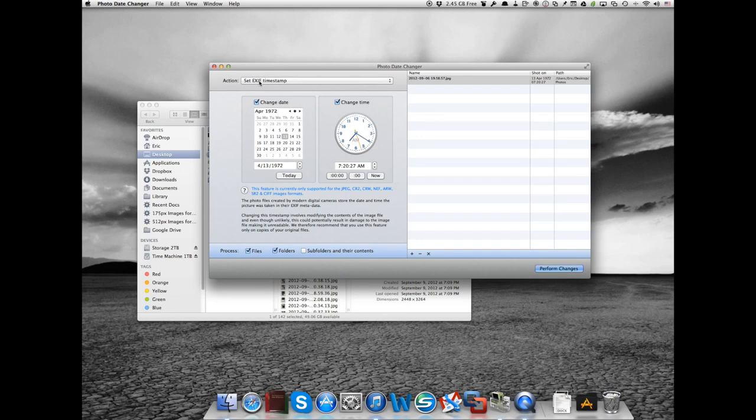You can see here we've got some actions on the upper left. We've got Set EXIF Timestamp. And then we've got a calendar here. I've got it set to 1972. That might be a little excessive. But if we go to today, it'll bring up today's date, and then we can go back and correctly choose a date that that photo was taken on.